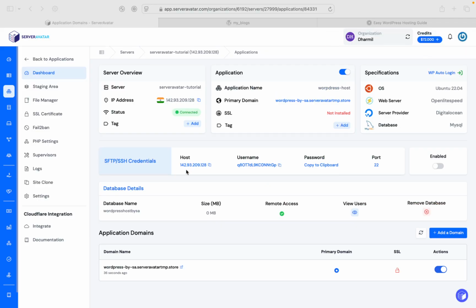So here you can see our WordPress website has been hosted. See how easy it is to host a WordPress site with ServerAvatar. It's just a matter of a few clicks. You don't have to touch any Linux CLI or any server CLI. Just with the UI you can do each and everything.